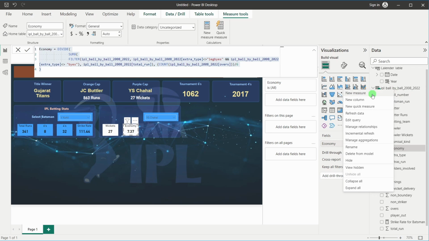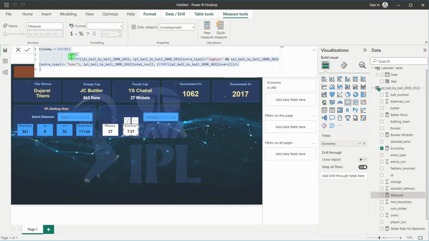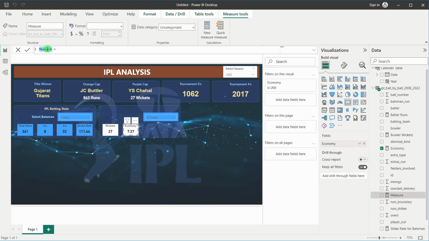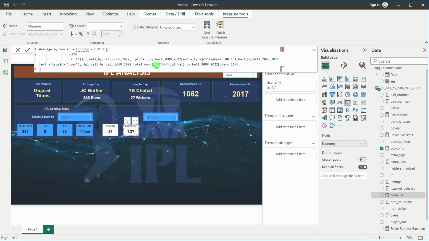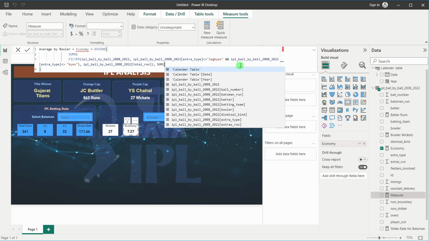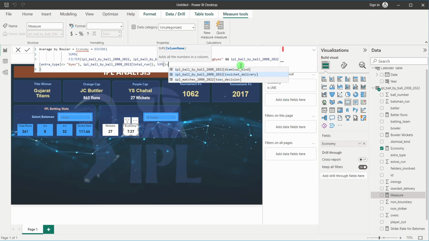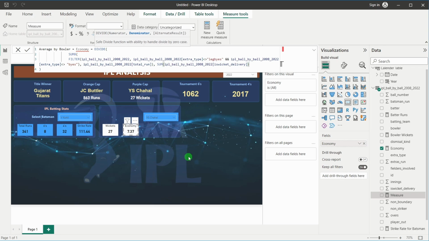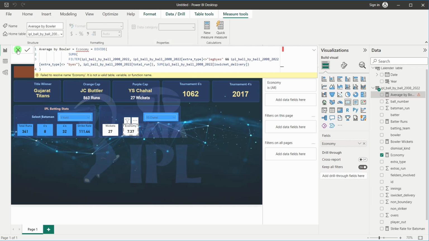I will just take a new measure over here and we will name it average by ball. And we will paste the logic over here. Just that in the divide, we have to divide it by sum of wickets he has taken. So sum of is wicket delivery, and we will just close this bracket over here. All right, so this will be our average. Everything is the same, total runs divided by sum of wickets, and I will just hit OK.